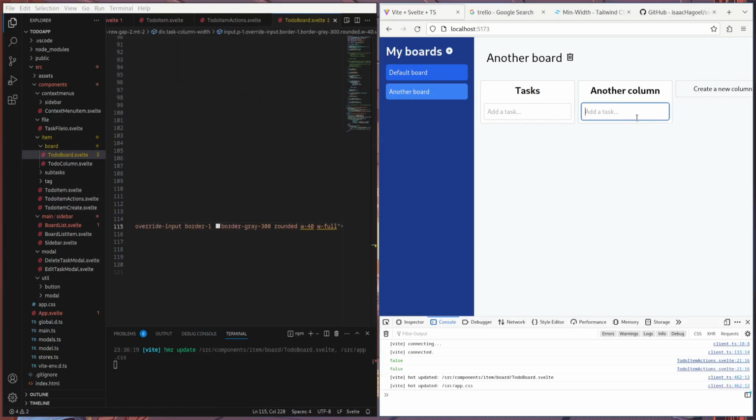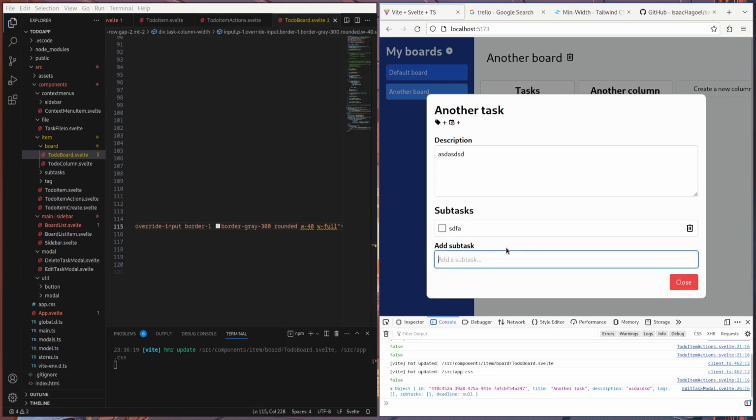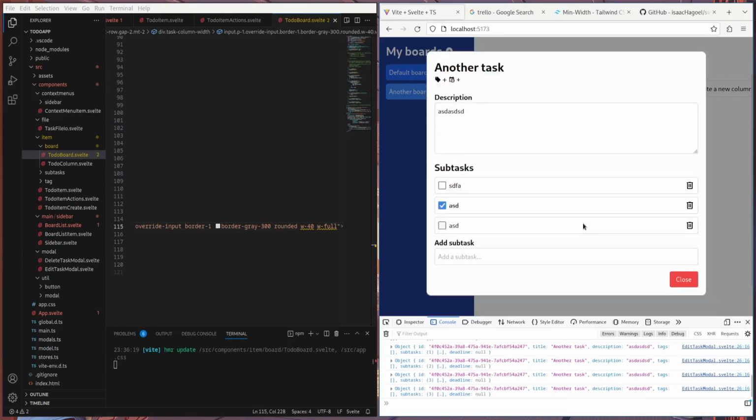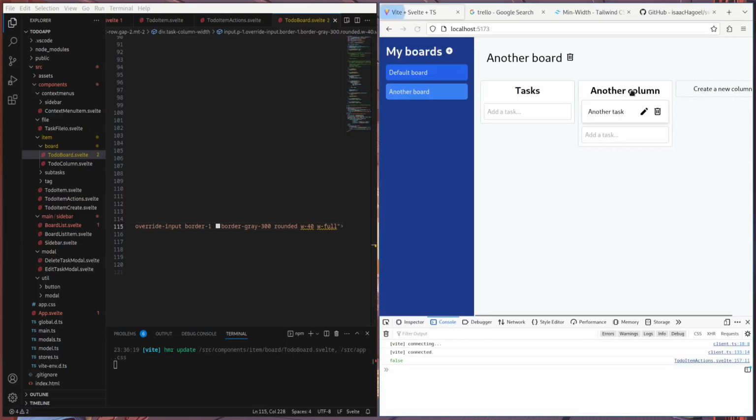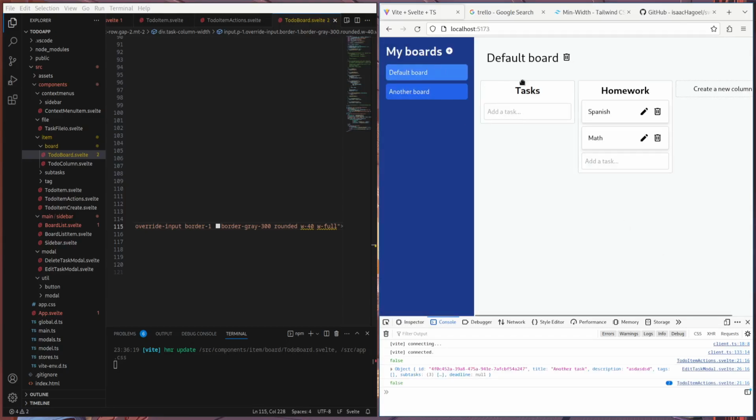And inside here, I can create a new task. So I can do another task, and I can write a description, and I can add some subtasks, and I can complete this subtask, and I can reload, and boom, that has been saved. And then I can go back to default board, and boom, we have some tasks here.